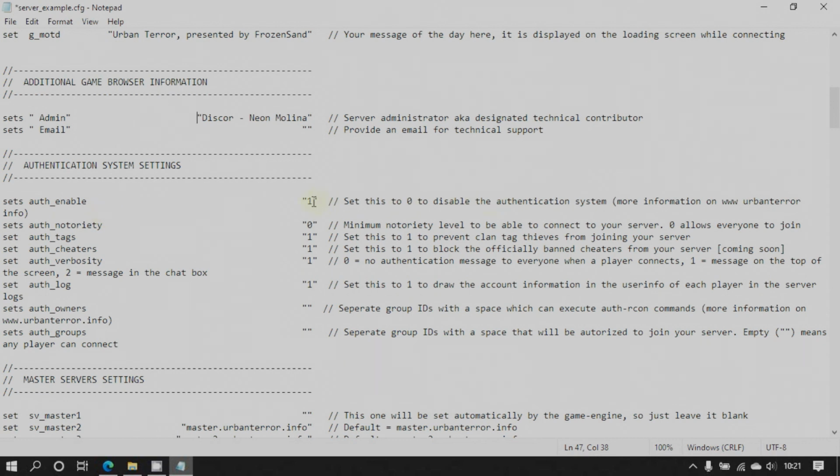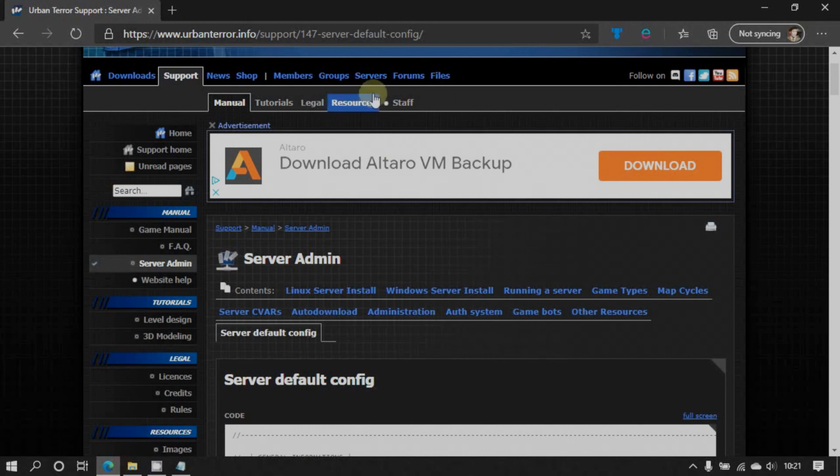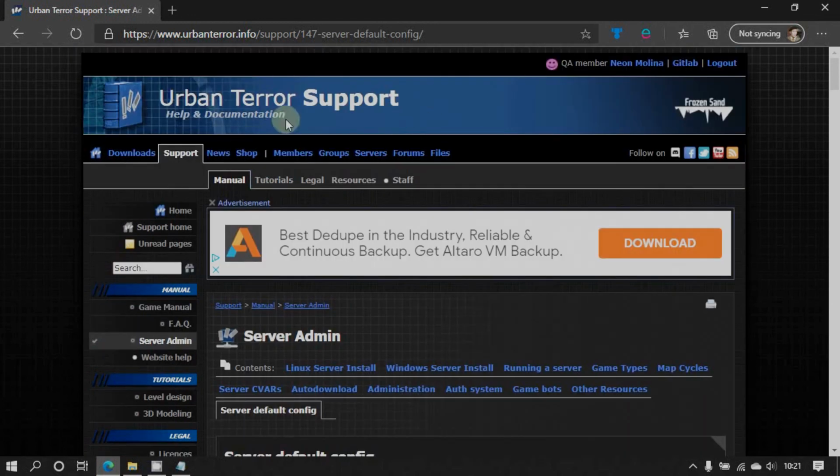So the authentication system is for people that are registered on the Urban Terror website. Notoriety: as people play Urban Terror, authorised people that have a registered account log in and it will tell you who you are. For example, if you just come to the Urban Terror website normally, you'll just be on the generic page.